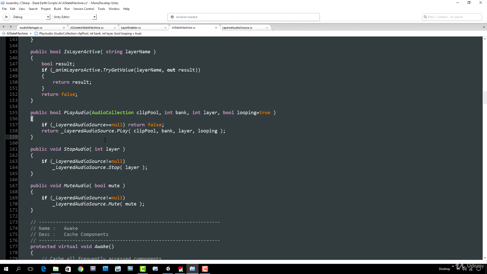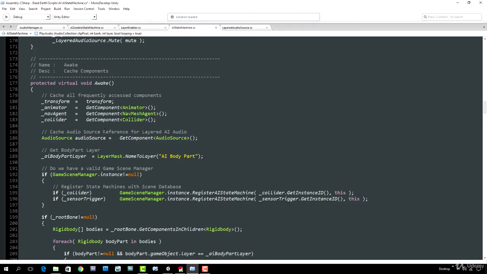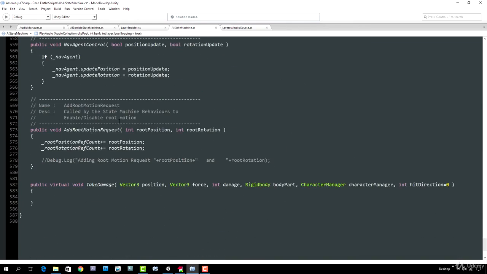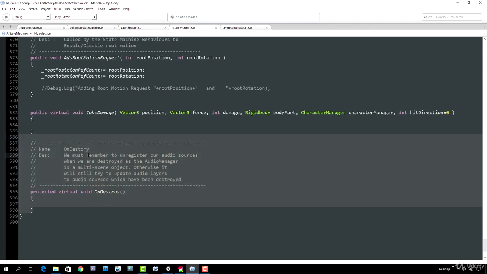But the last function we need to add to this class, I'm going to scroll right to the very bottom, and you will remember that I said a few moments ago that any object that uses the audio manager's register layered audio source function should also unregister that same audio source when the object is destroyed. So what we will do in our AI state machine right at the very bottom is implement one of Unity's functions called OnDestroy.